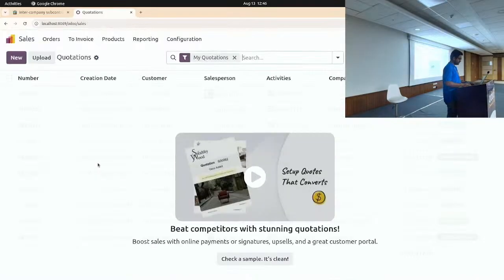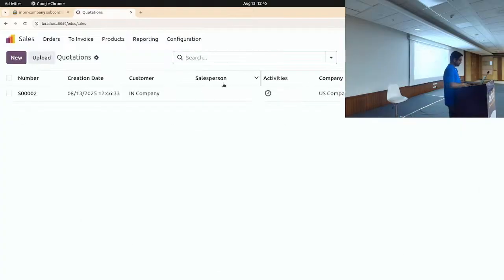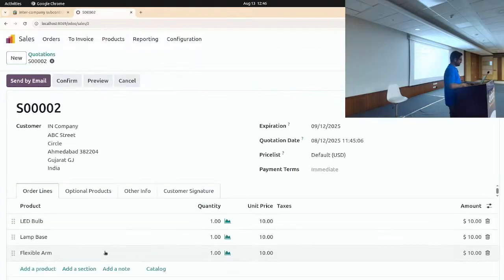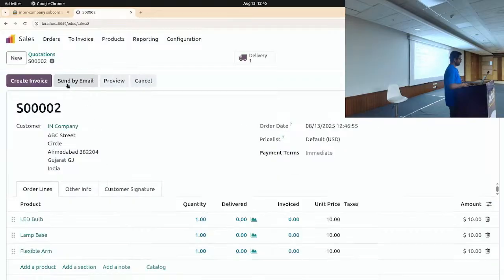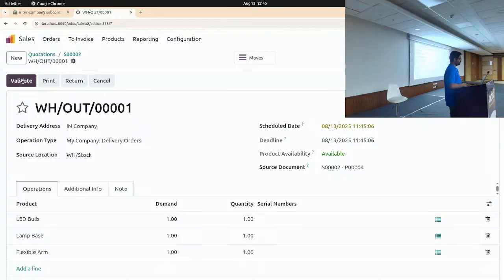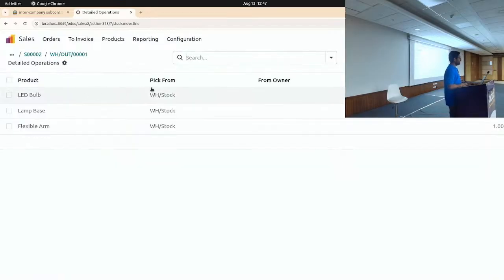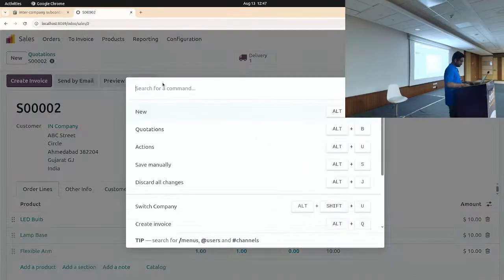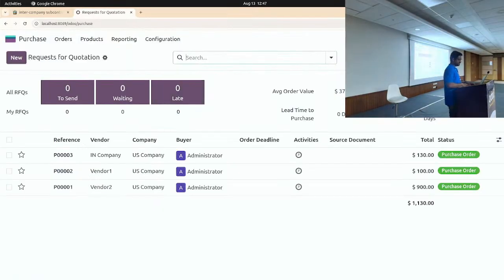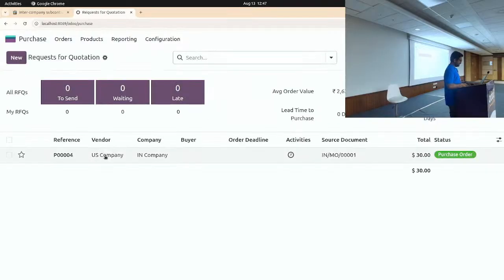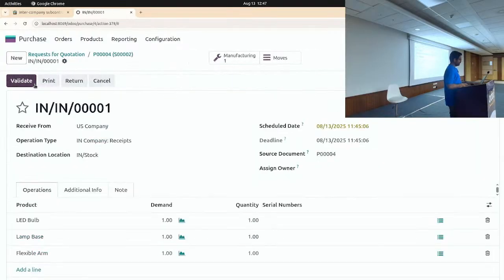Now going back, I can see the raw material cost is generated here. I can confirm it and I can deliver the raw material. Now the raw material goes to my intercompany transit location, which is currently a virtual location. In order to receive it, I need to go back to the purchase and change the company to India, and I can now receive the raw material here.